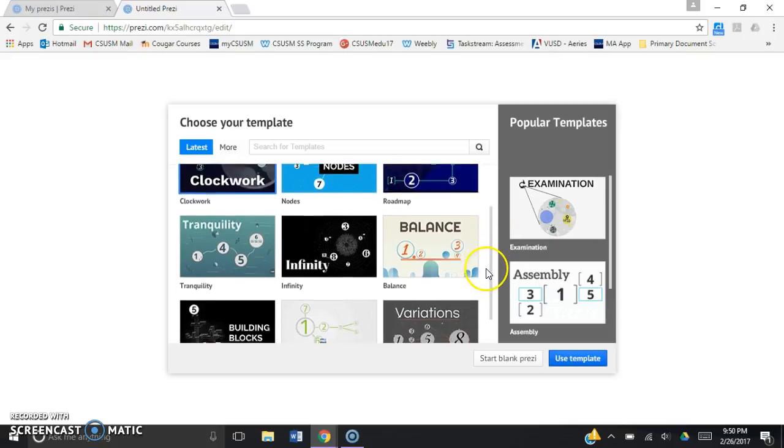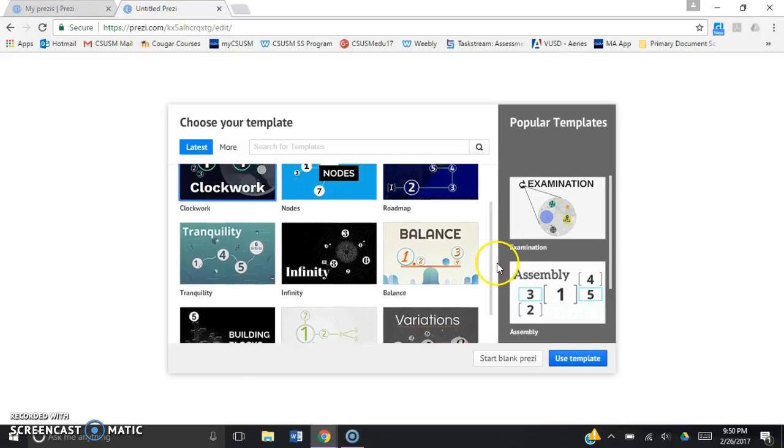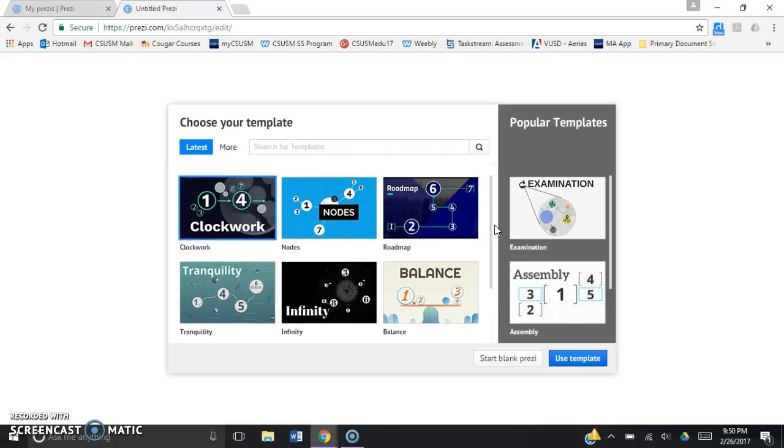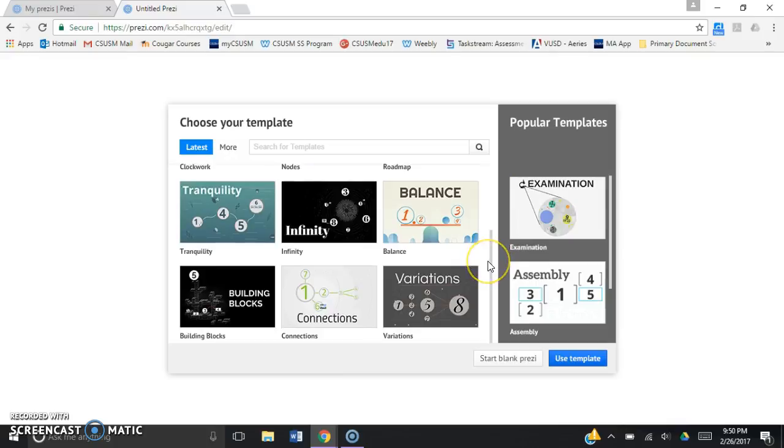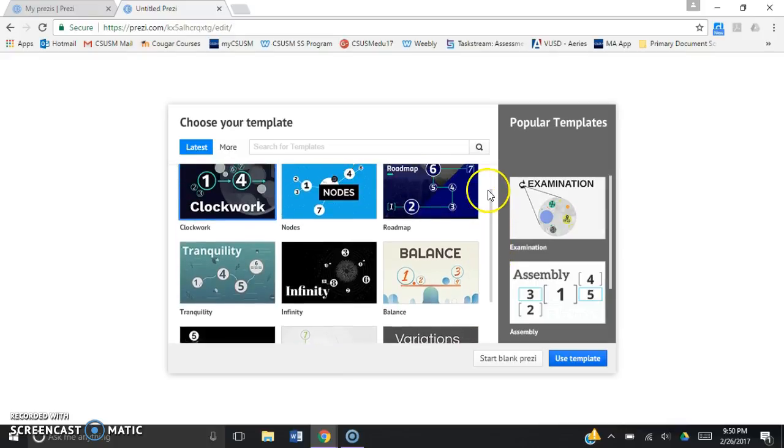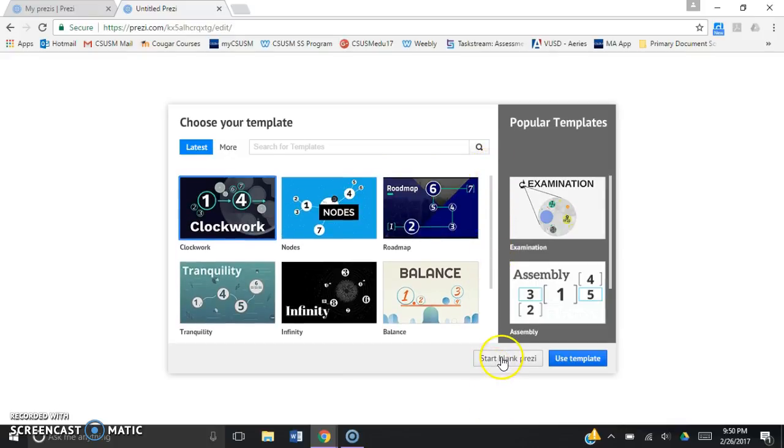You can see that these presentations are already a little bit different than a standard PowerPoint presentation. They're not just separate pages that you click next to. It's one entire page, and then the Prezi presentation, as you click next, it will zoom in or zoom out or go into one of the extra little circles. So what you can do is you can either click on one of the pre-made templates if you find one that you like, or you can create your own Prezi by clicking Start Blank Prezi.